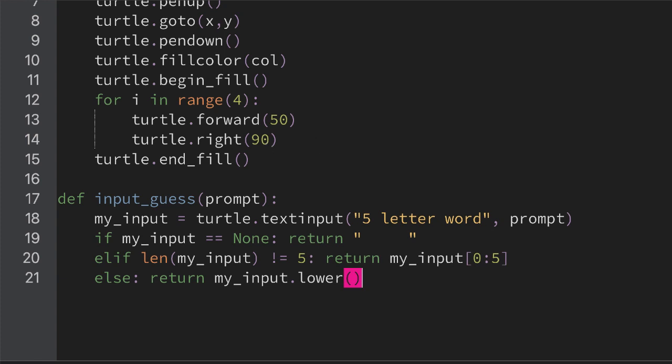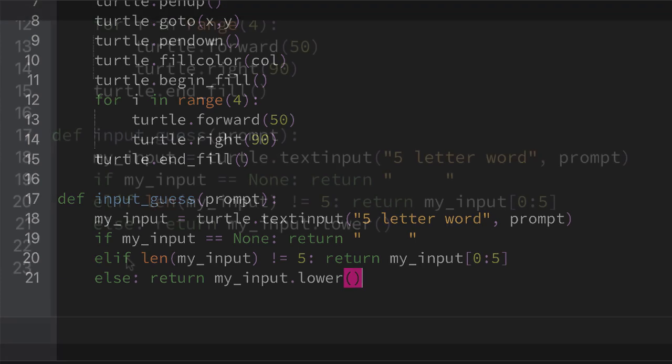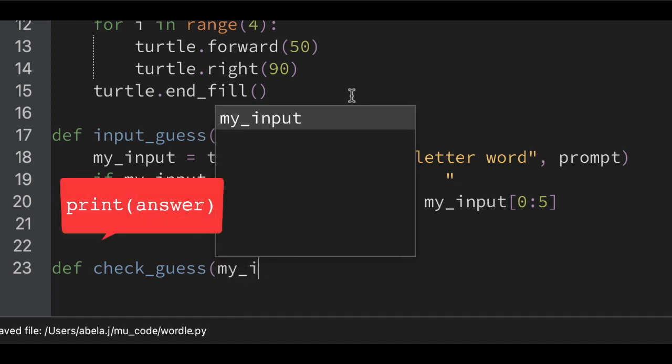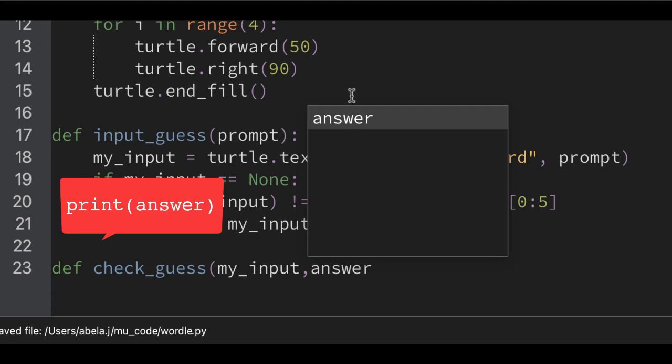Right, now once we've done that, the next thing we want to be doing is checking these entries. Now, of course, the computer knows the answer right from the beginning. You can print the answer if you want to know what it is when you're playing along for testing purposes, of course.